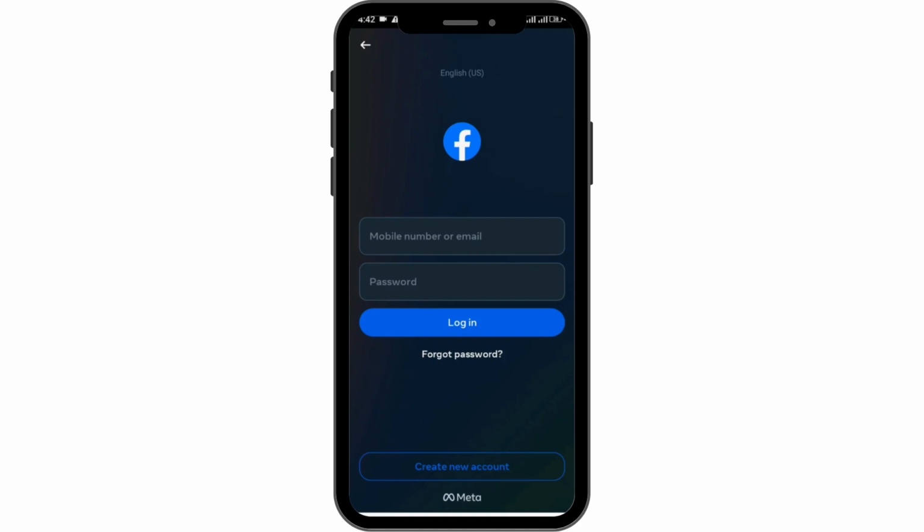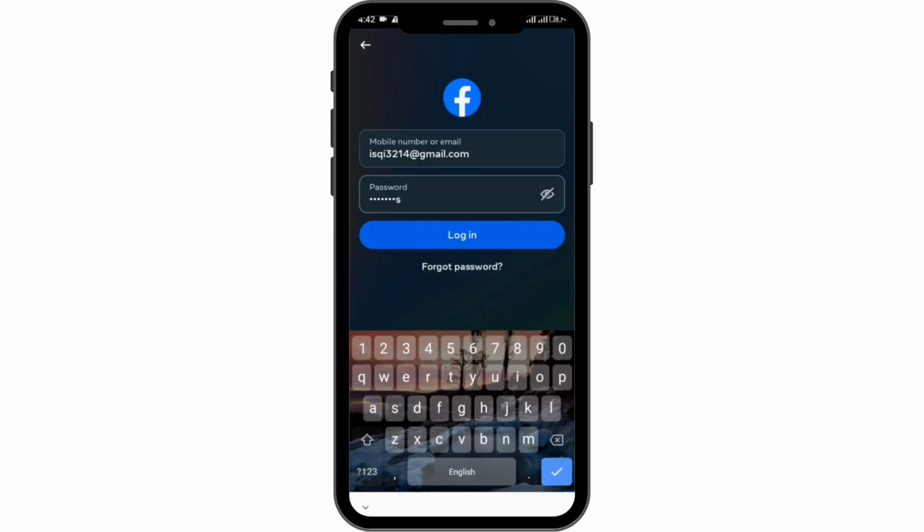But in case you don't have access to your mobile number, then you can also log into your account by using your email. For that, simply tap over the email text box and enter your email and password, and you can log into your account. So here we go. You can enter like this and simply go for login.